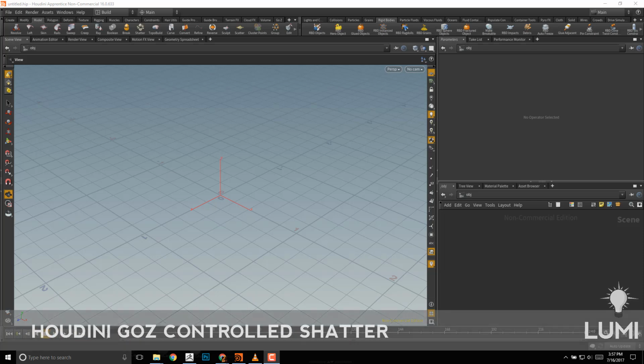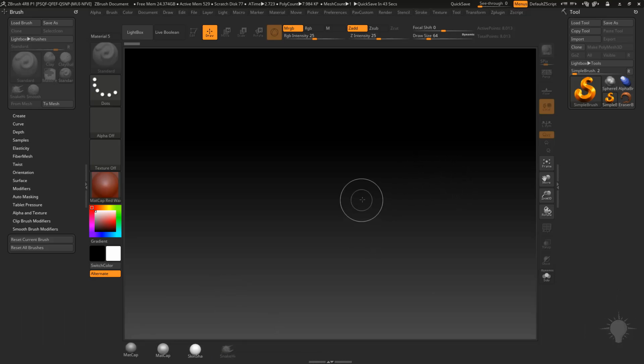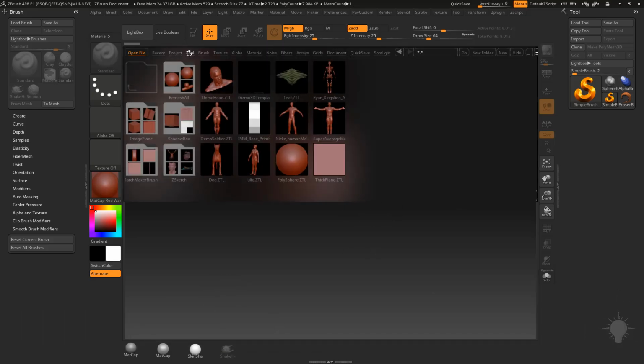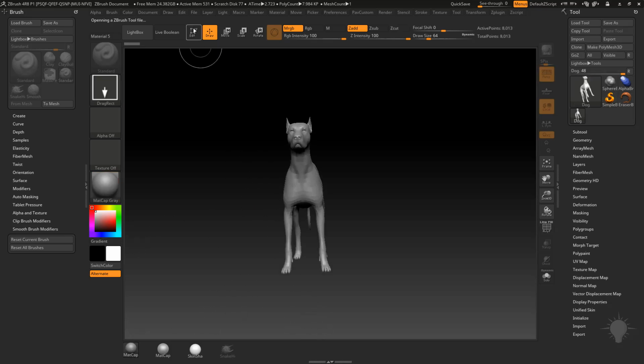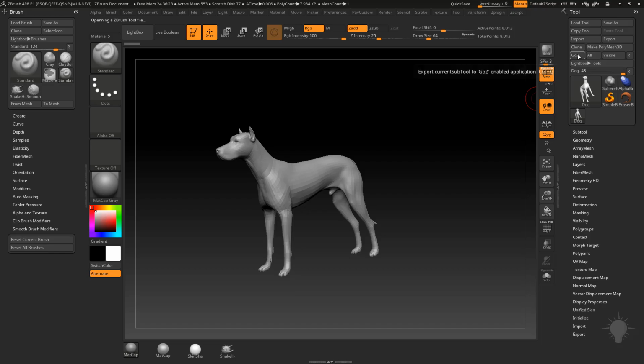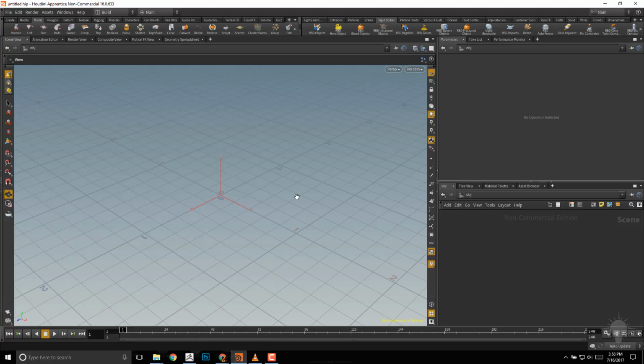All right, so you need a little bit more control over how your dog shatters. There's a couple different ways to do that. Another really easy way to do it is just to hop back into ZBrush here. We'll go ahead and load up our dog again. Hit the comma key here, go to Tool, double-click the dog ZTool here. And we'll go ahead and drag that on our canvas, go into Edit Mode. We'll hit GoZ, hop back over to Houdini.